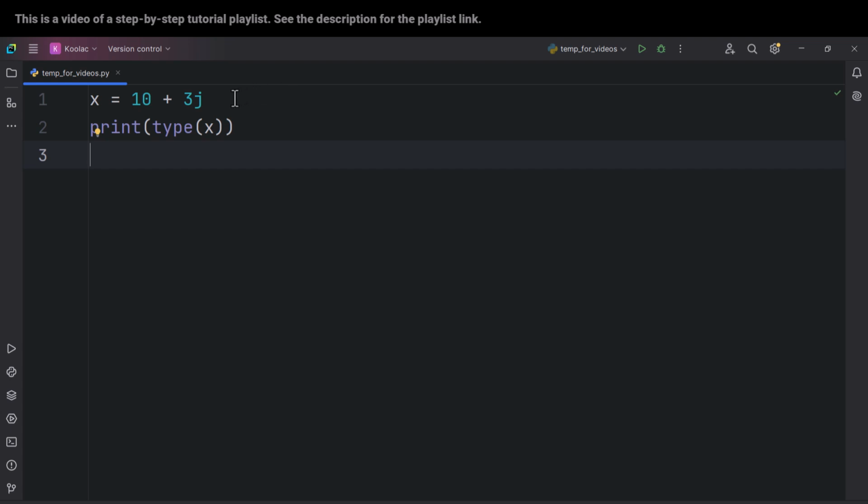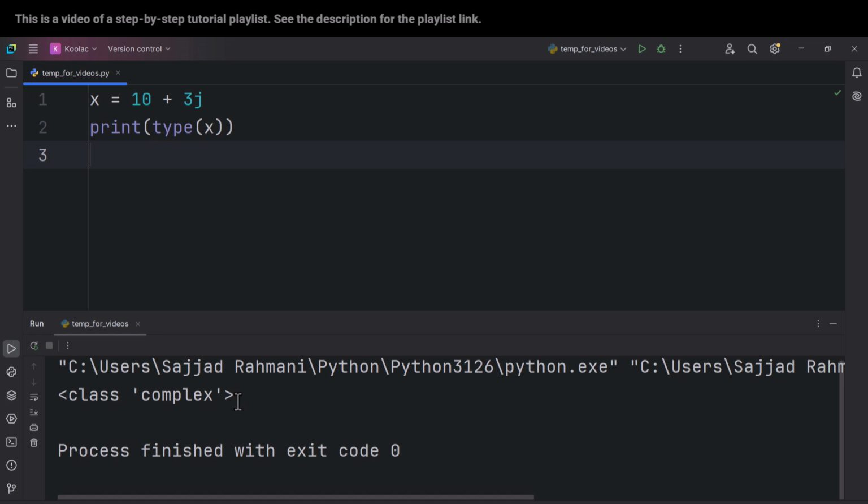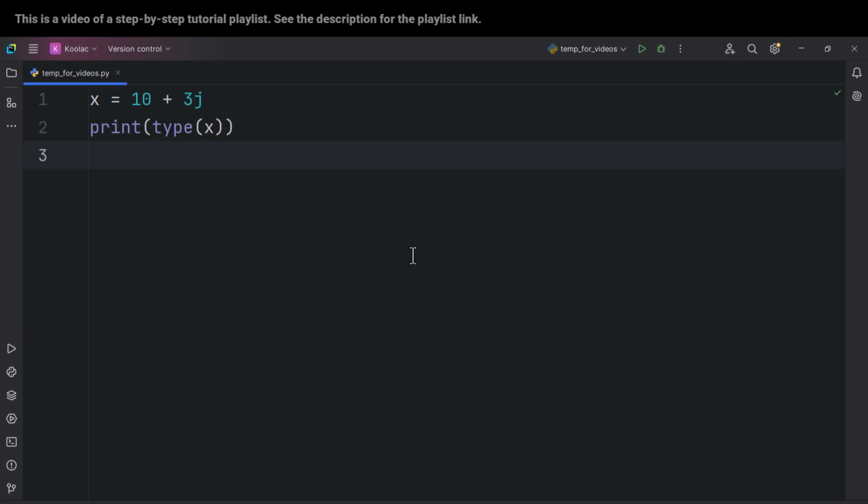And this is a complex number. And if I print the type of x, and if I run the code, you can see it says complex, which means complex number. And also remember that we have covered all of these things in a previous video. In this video, we just mentioned the type function, which you can use in order to see and access the type of the variable.